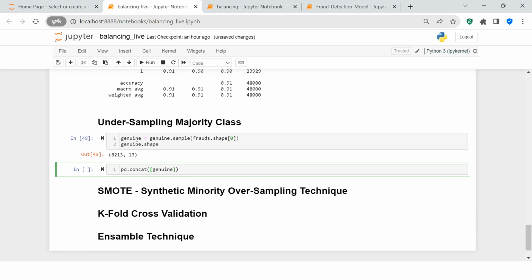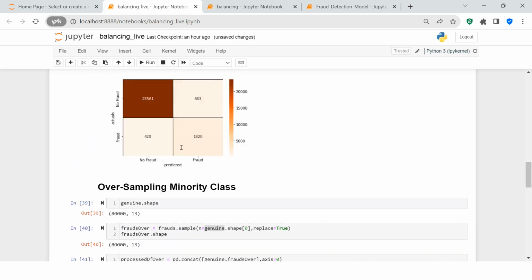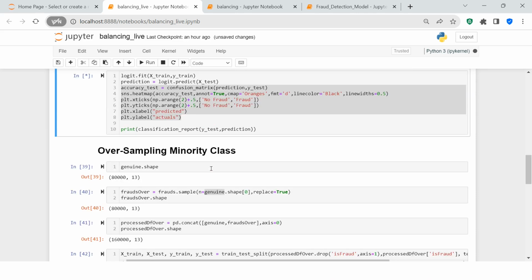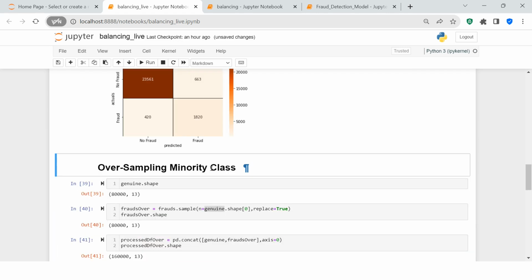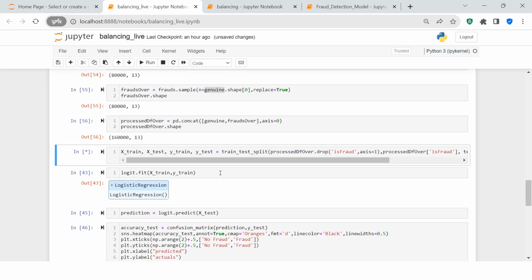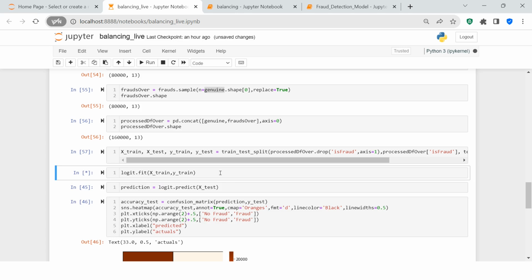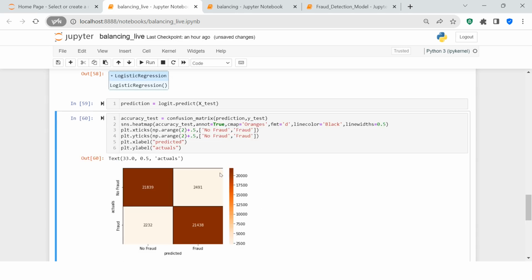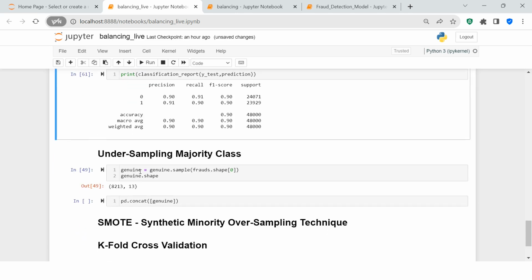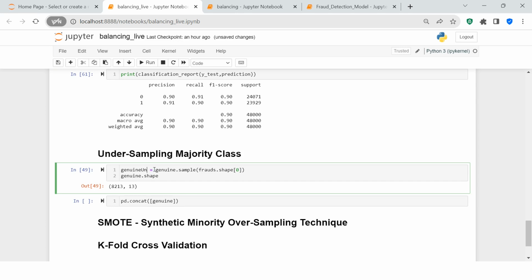Oops, I made a mistake over here. Let me quickly correct it, otherwise that will be a problem. Please bear with me for this mistake. Now I'm almost done. All right, so over here I should say genuine under, right? So I should create a separate data set instead of overwriting the previous one, right?